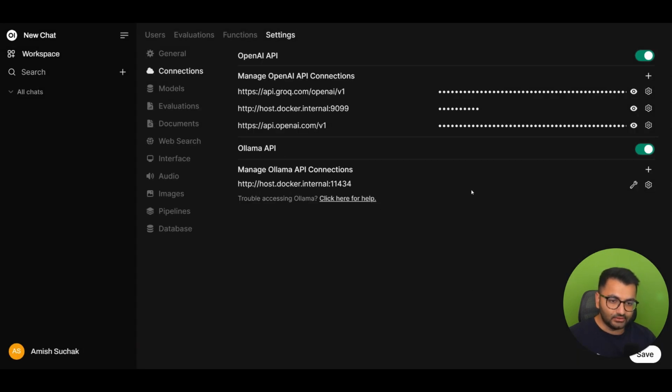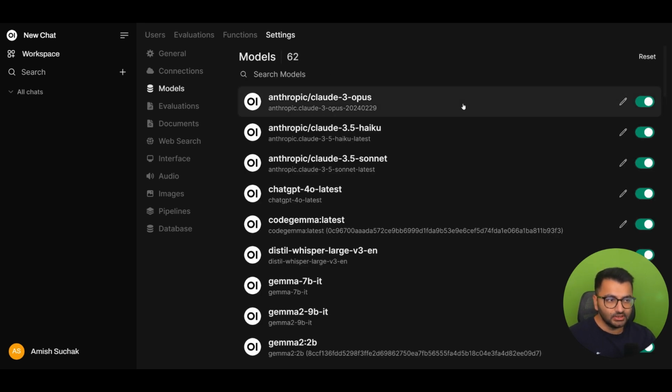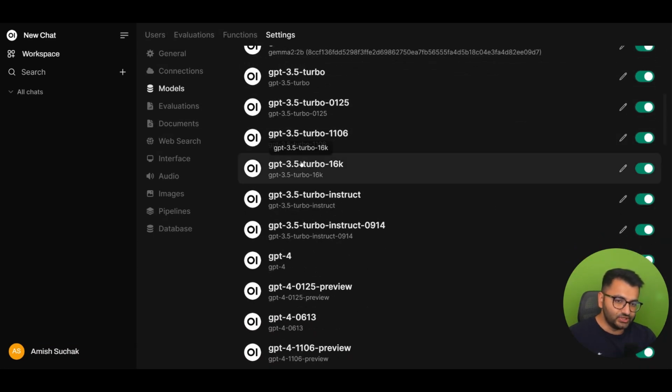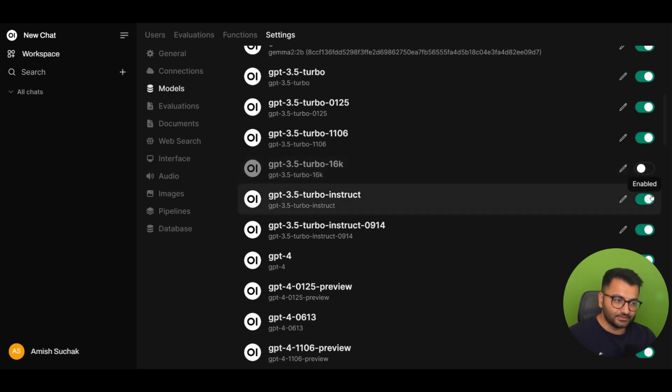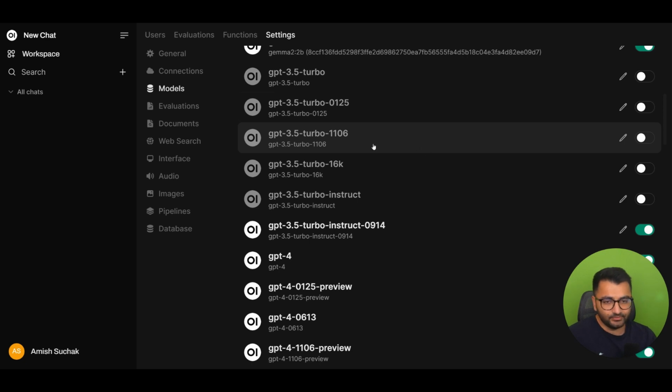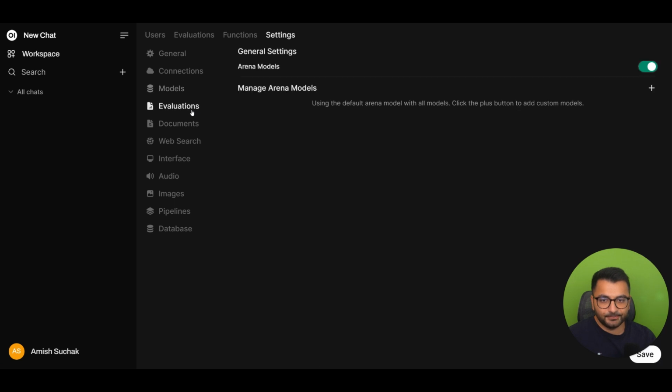If I wanted to also download from GGUF, from the Hugging Face website, I could do that as well here. Under the model section, here I can allow access to certain models. So suppose I don't want to be using something like GPT-3.5 Turbo 16K, I can simply disable those models. So this will allow me to enable and disable specific models that I don't really want to use so that it doesn't really clog up my model space.